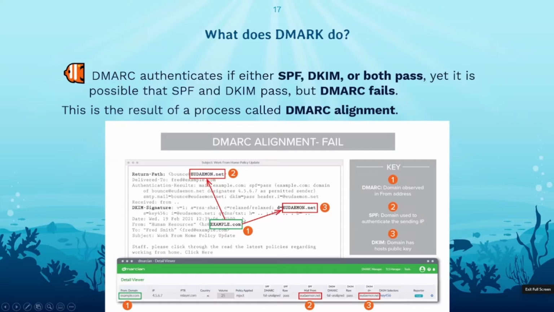As you can see in the picture here, what DMARC does is check the return path for the SPF check, the domain that's on the DKIM signature, and then cross-check those two with the domain that's in the from header, the one that the recipient actually sees. So, if those three don't match, DMARC fails.